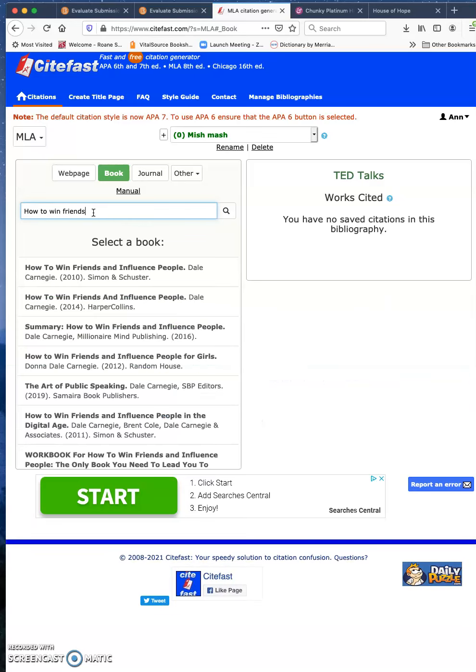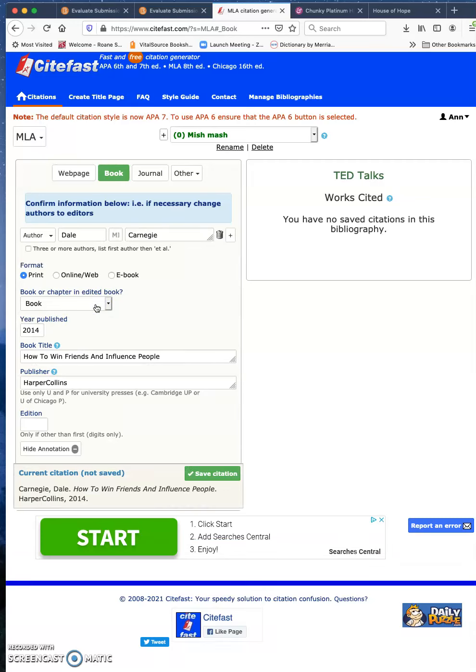It may show you the whole book, the titles of the books in the different versions. So you got to check the right version. This is the 2010 Simon & Schuster version. This is the 2014 HarperCollins publication of the same book. This one's a book summary. I don't want that. So my 2014 is my accurate book. So I'm going to click on that and look, it's filled in.